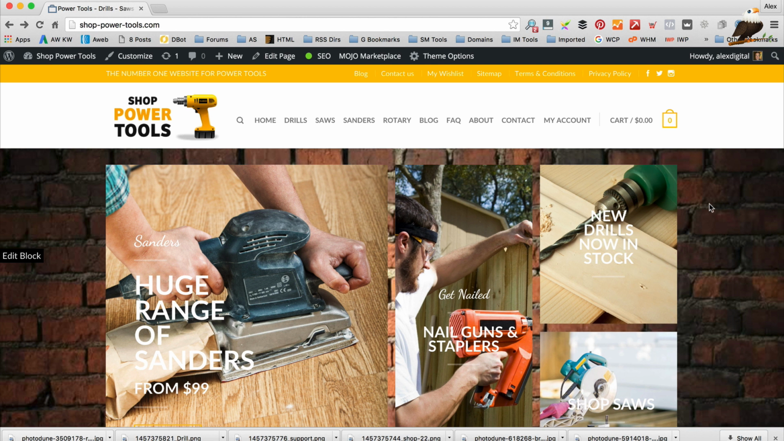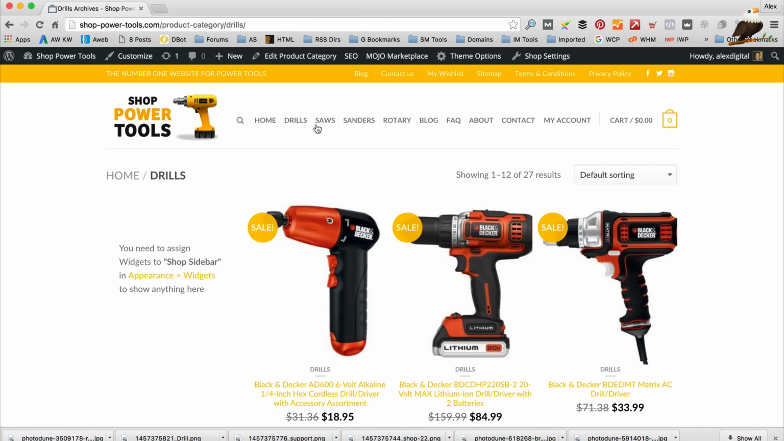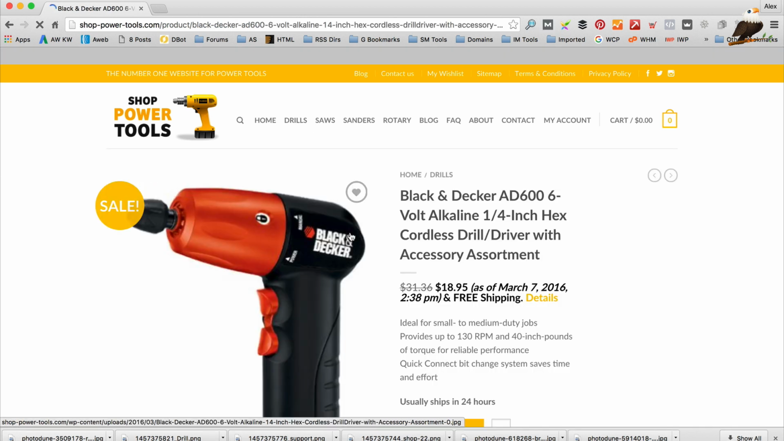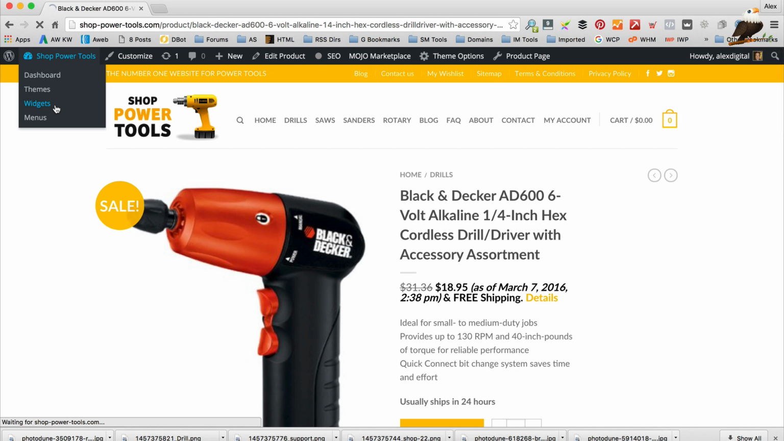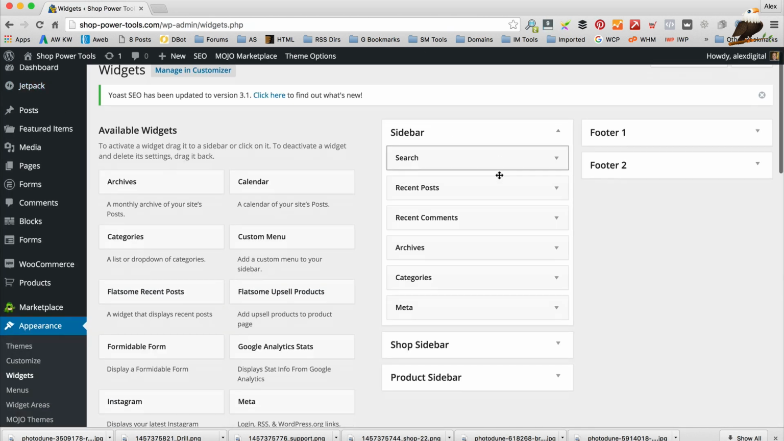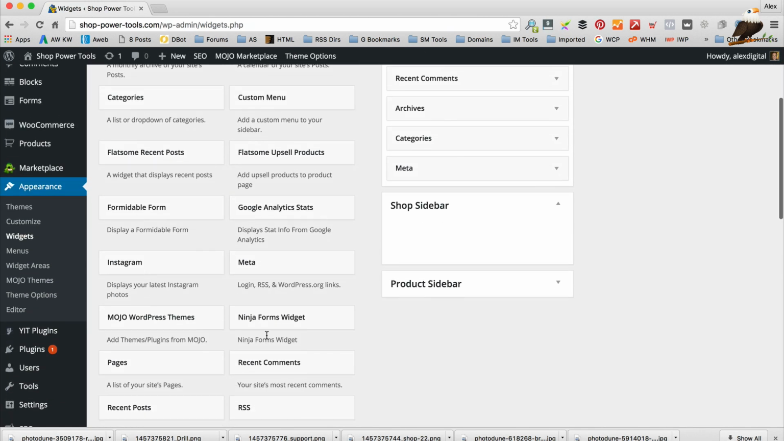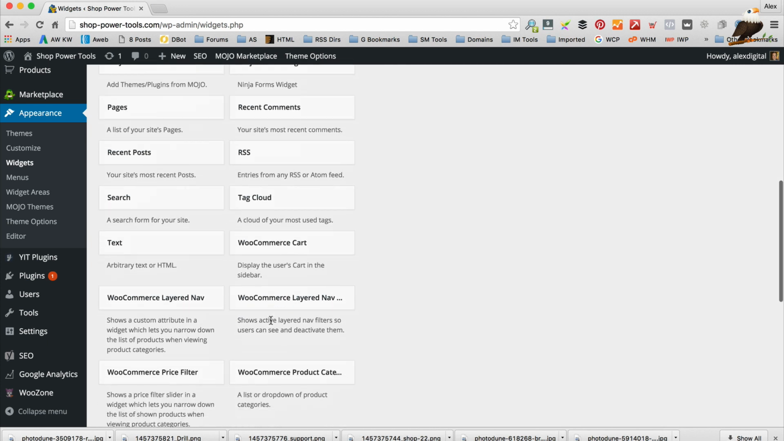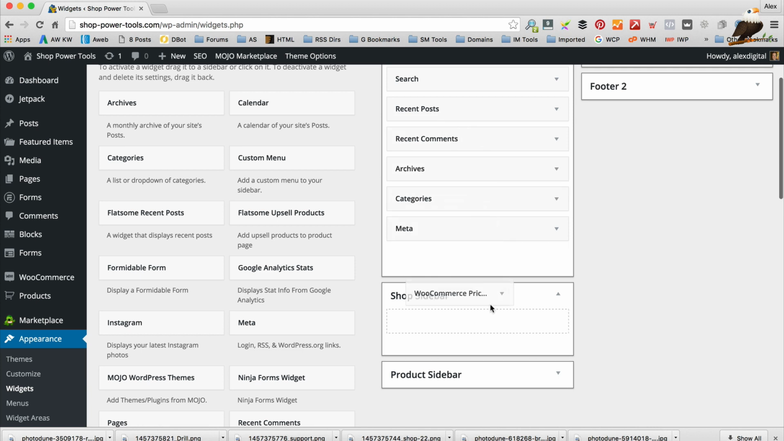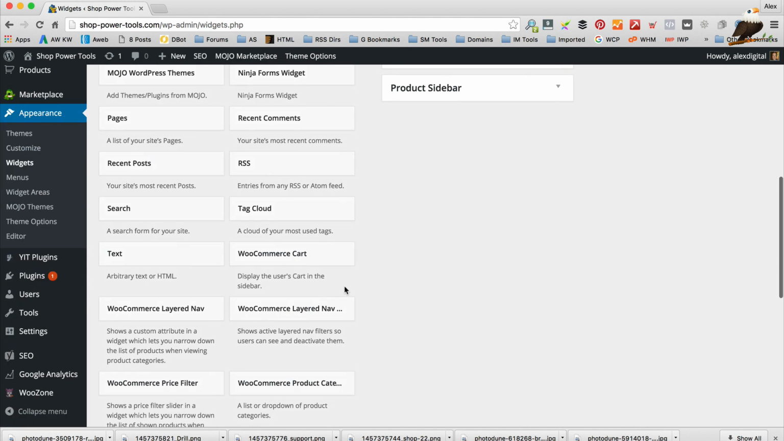We do have another sidebar that we need to add, and that is on the shop pages. So when you go into drills, for example, in a category, you've got this area here. Then also when you click through to a product, there is some space over here for a sidebar. So to add these sidebars, if we go into widgets, you'll find them here. So for the shop, again, you can add whatever you like, but I'm going to add some layered nav, which allows people to filter by price, for example. So the price filter is a good one.